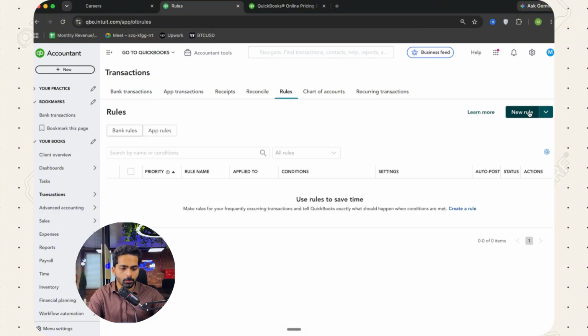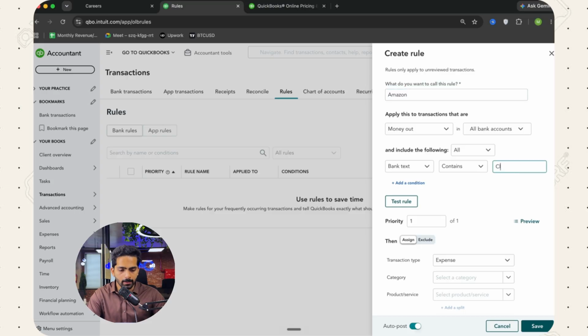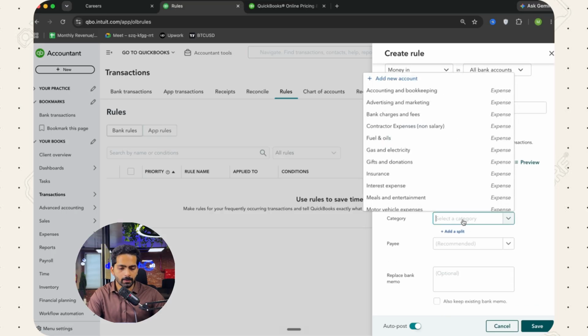You can go back, click on new rule, write Amazon right here, and right here we have to add client invoice or simple invoice. Click on money in and click on test rule. And it will show whether our bank rule is working or not. I will scroll down and select our category, services.